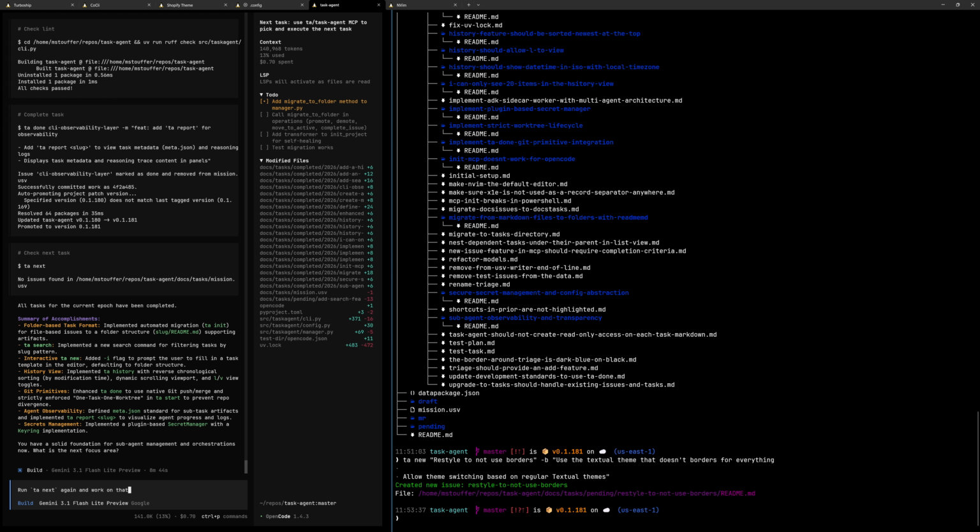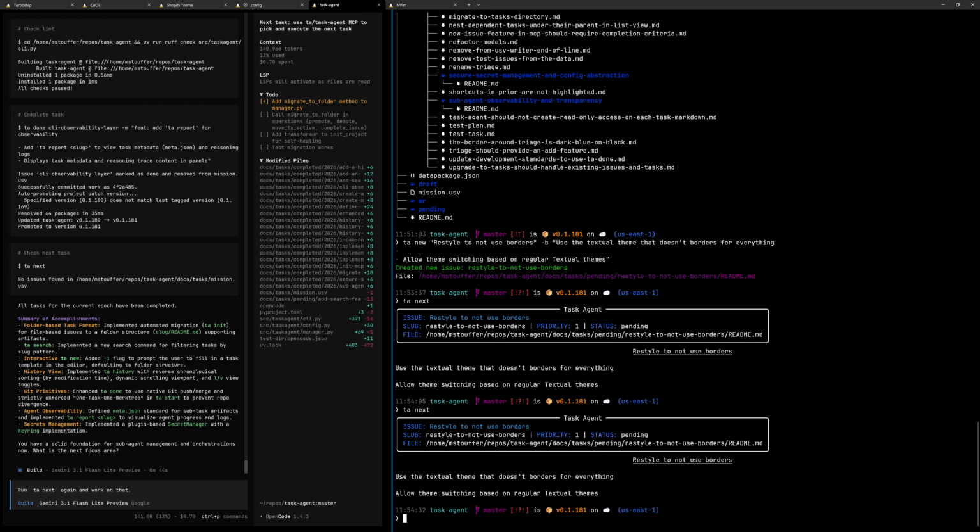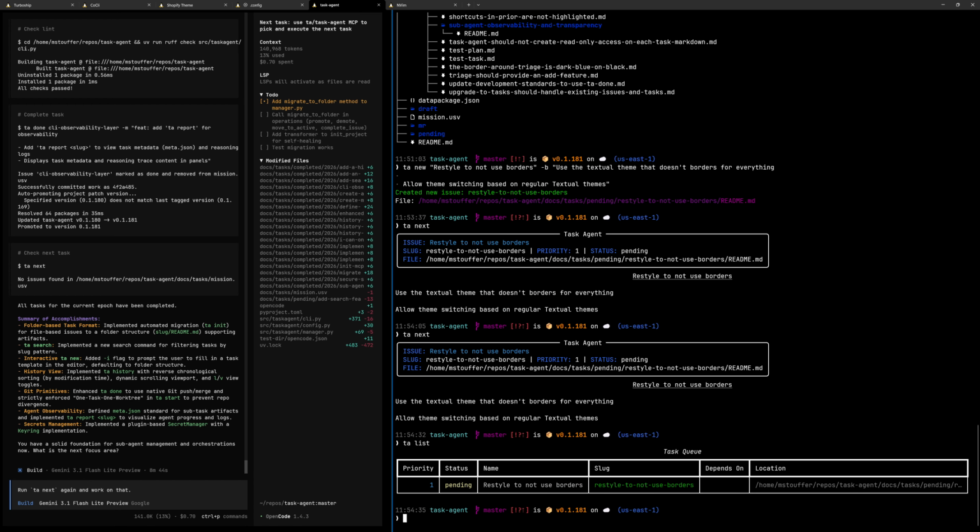and work on that. I could probably summarize this in a command, in an OpenCode command. But if I run TA next over here, I've got to do this before it just eats the thing again. Restyle to not use borders. So I probably also could have added in a completion criteria and possibly some other things, guardrails. But in this, I've just made it very simple. And if I say TA next, oh, I did next, TA list, there's the list.